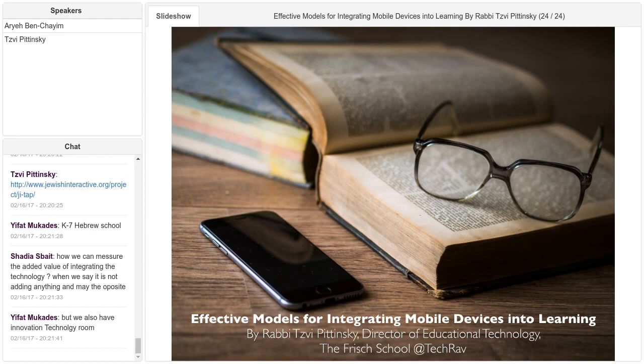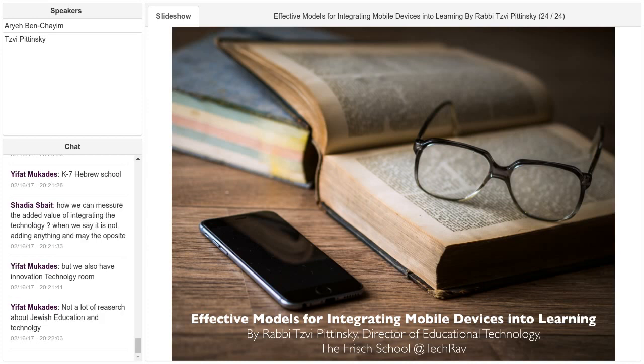That's a great question. How can we measure the added value of integrating technology when we say it is not adding anything and maybe the opposite? It's a great question. I think obviously the research, and as I talked about earlier, there are times when technology clearly, in meta-analysis of research, is helpful in many different student-centered learning environments. Not necessarily as helpful if it's teacher-centered and the only technology is to take notes, as I talked about.